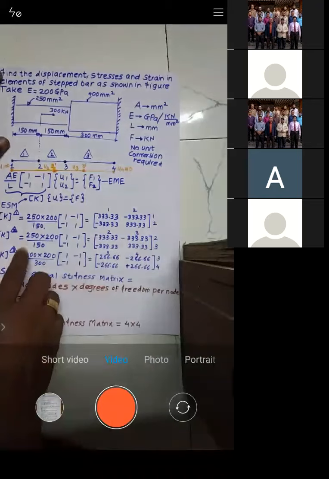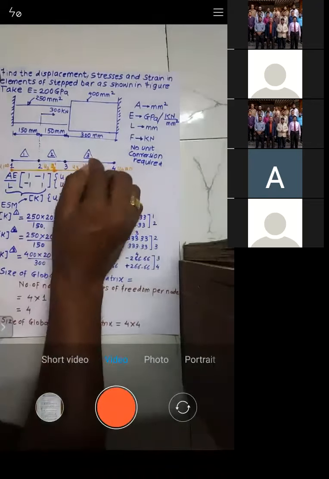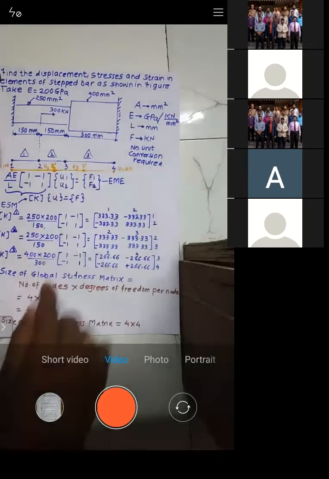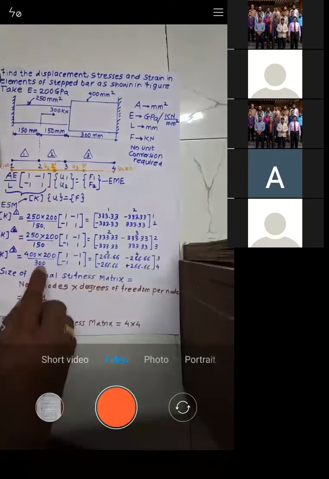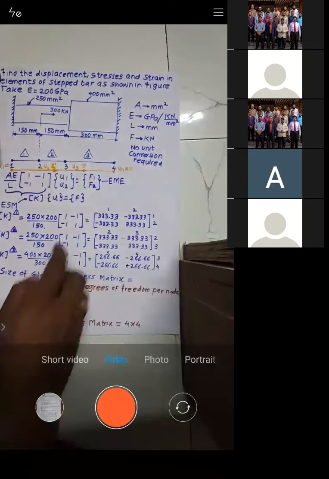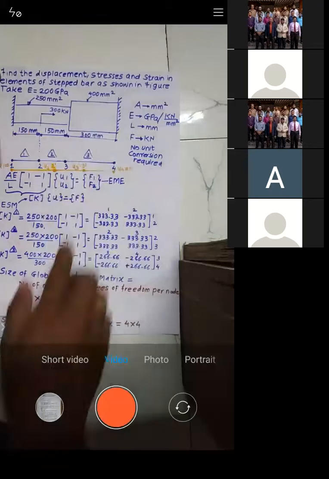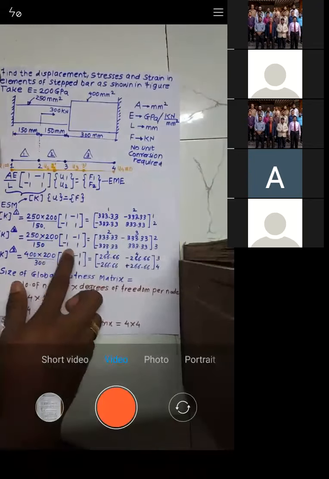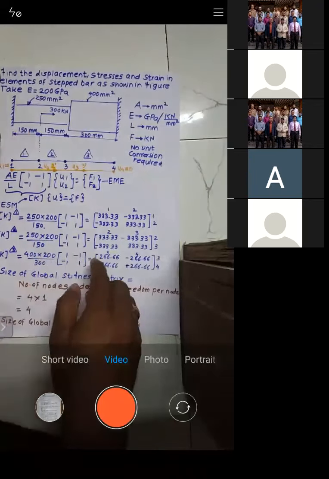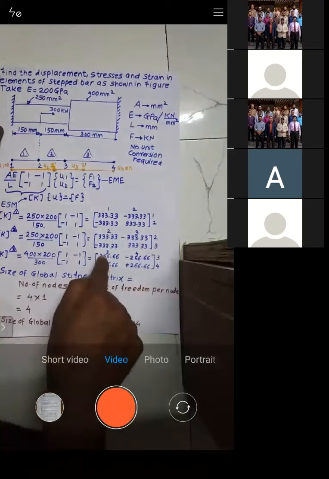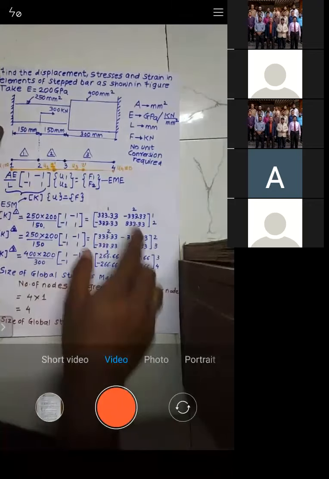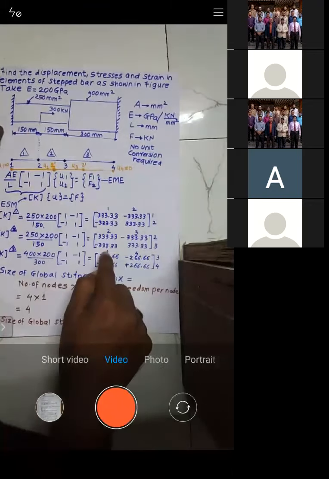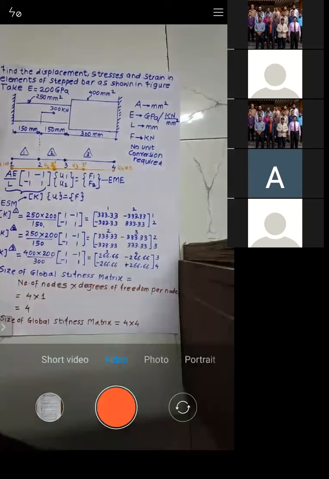Next, you go for the element stiffness matrix of element number 3. A E by L. Now see, for element number 3, what is the area? 400. Area is 400 into E. E is the same for the entire problem, that is 200 by the length of element number 3. The length of element number 3 is 300. A E by L, that is 400 into 200 by 300 into 1 minus 1 minus 1, 1. So what you will get? This term is coming to be 266.66. You multiplied inside the matrix, so you will get this matrix. Now this element number 3 is between 3, 4, so I'll write down 3, 4, 3, 4, right?